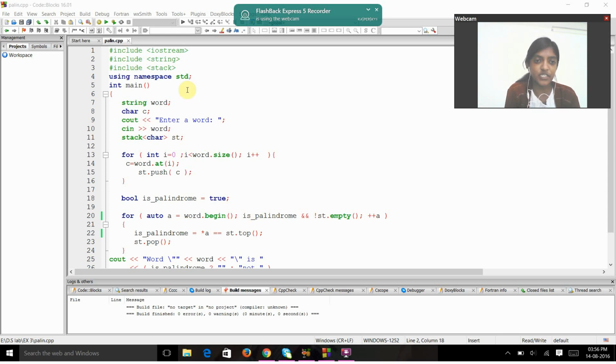First, I have declared the header files. The first header file is #include iostream. This enables the data transfer between the cin and cout statements to the output and the input files. And then the next is the string.h header file. This contains all the functions related to string, and then I am giving #include of stack.h.